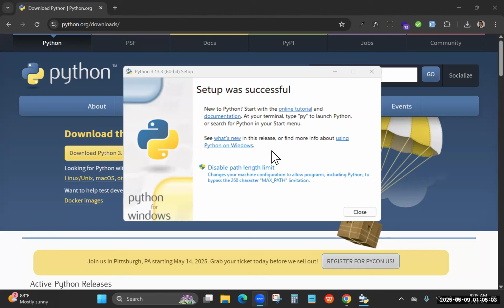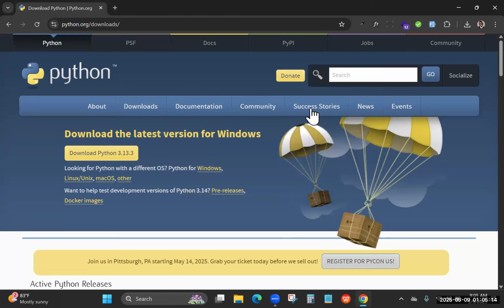All right, so now that it's finished, if you want, you can disable this path limit. So you click on it and you say yes. Then you click on close. So that's how to install Python on your computer.